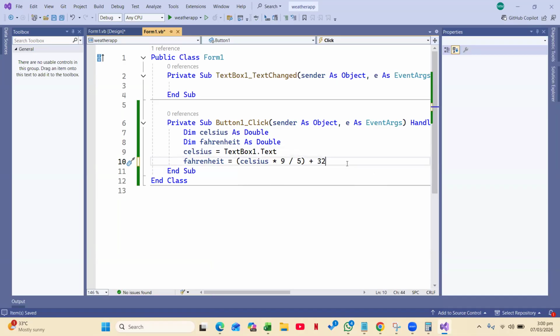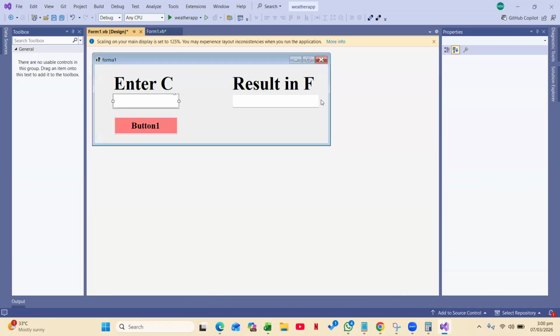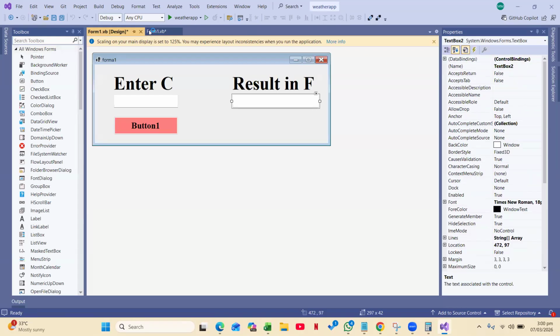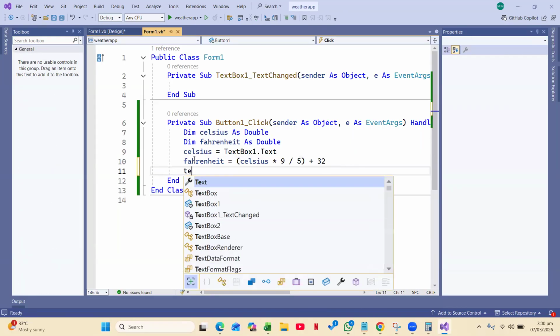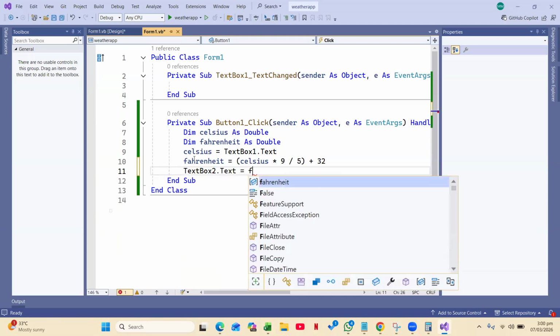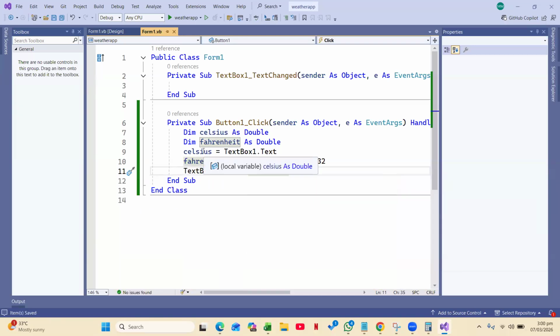Now I have to display my result. And my result is going to be displayed in the text box I have here. This text box is called text box 2. So I'm going to tell the computer to go to text box 2 and look for its text property and make it equal to Fahrenheit.